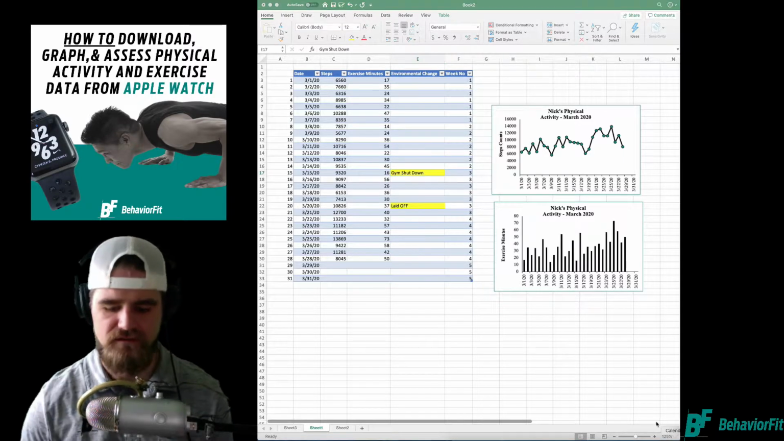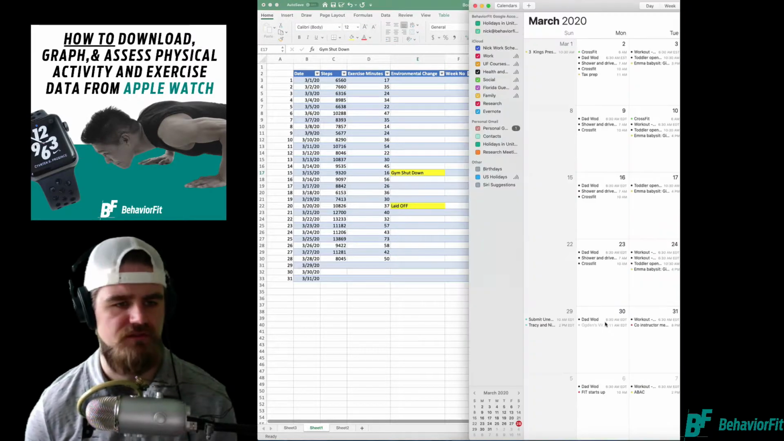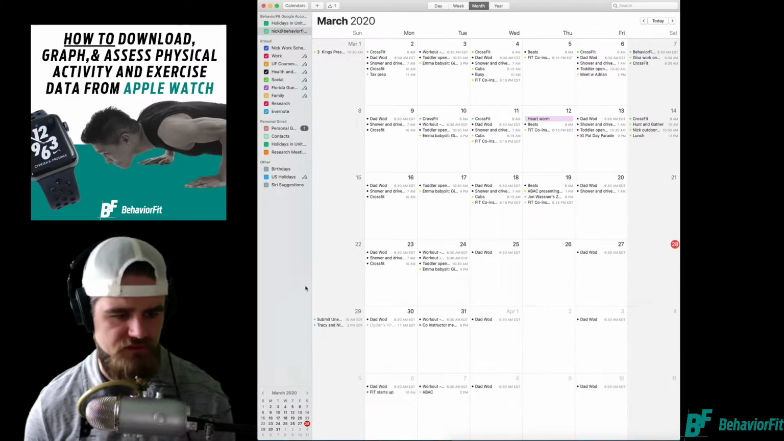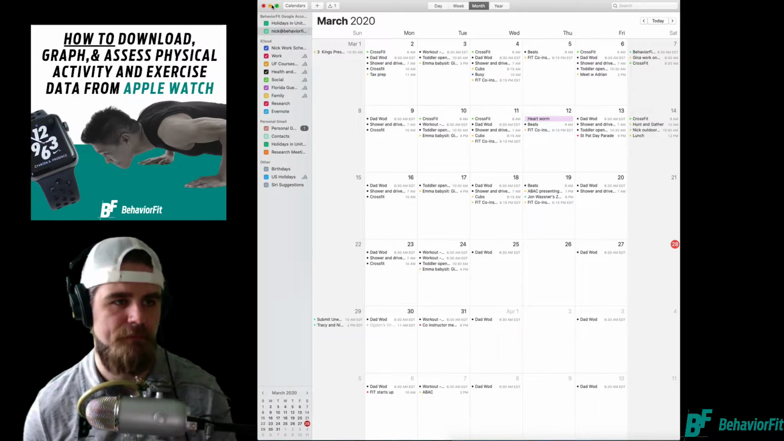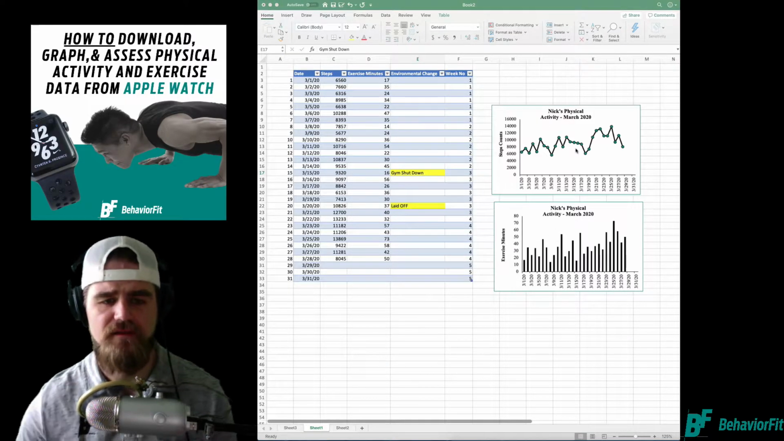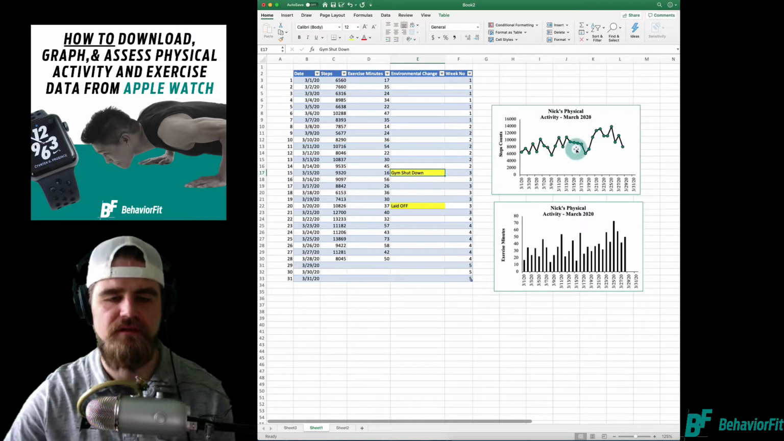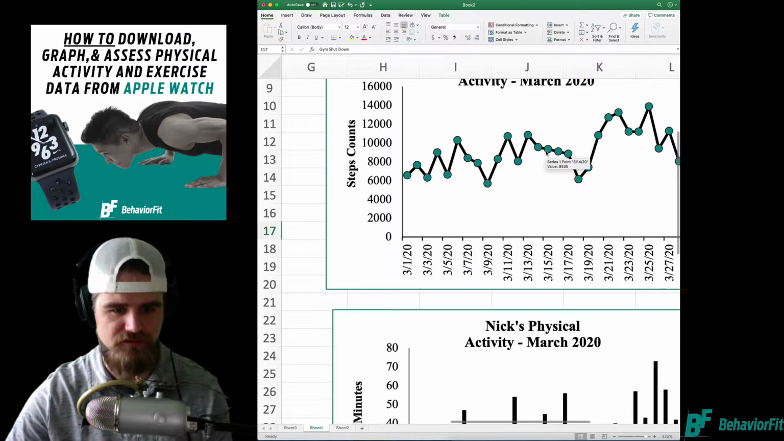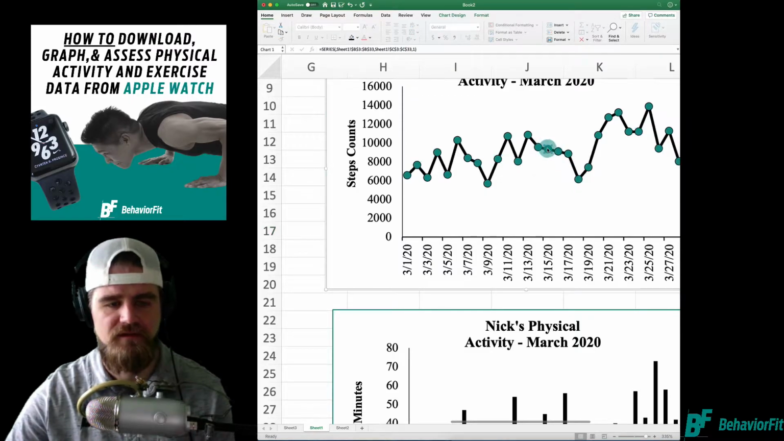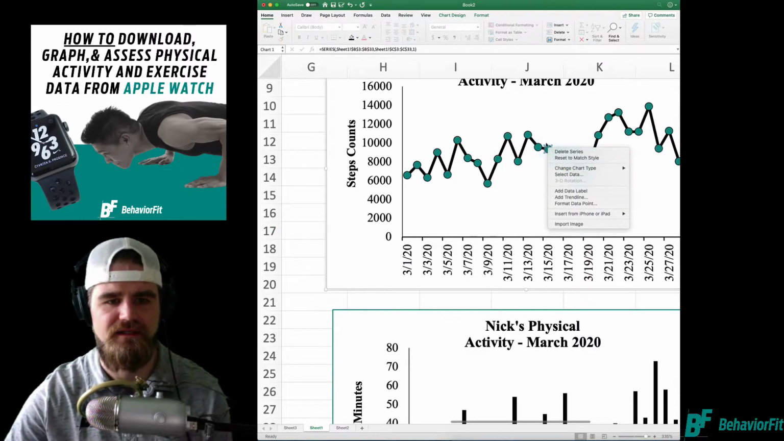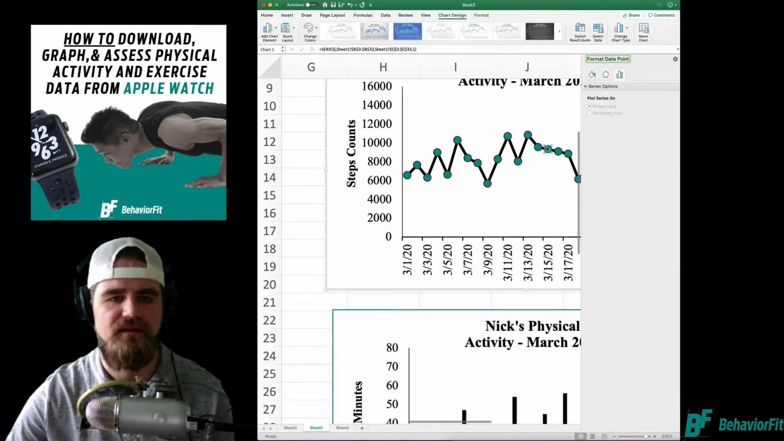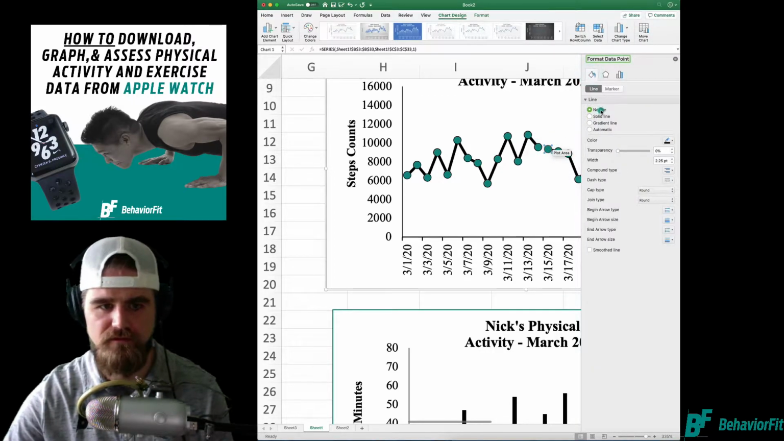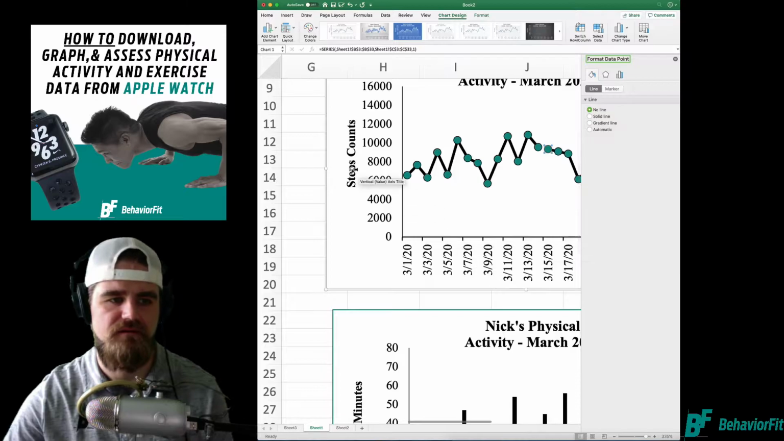Let me just go ahead and look at the calendar again, just to confirm I have the right intervention there. 15th, yep, so it's on Sunday. So the gym shut down on the 15th. So what I like to do now is to go ahead and zoom in to the 15th. Let's go ahead and we need to make that little line disappear. No line. 15th. All right.